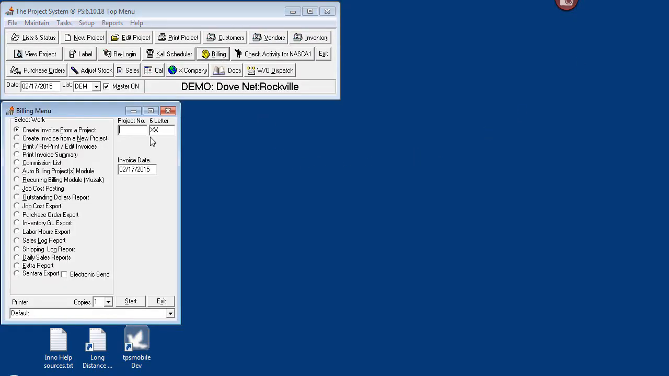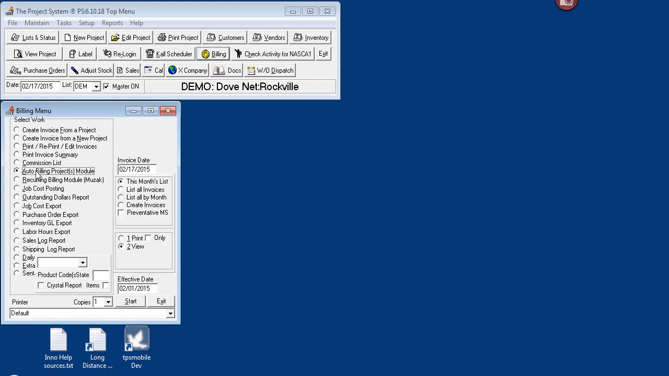Okay, so we have here under the billing menu the auto billing module. With this auto billing module, there are two components we can generate. We can generate monthly invoices, quarterly, semi, whatever those are. We can also generate inspections.